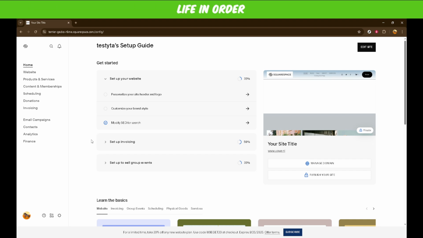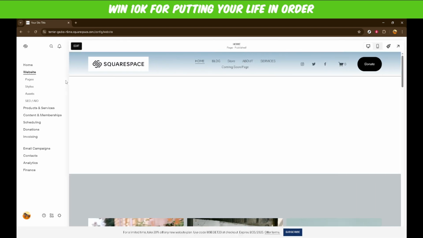To begin, make your way to the home page of your Squarespace account. Once you're there, look for the menu on the left side of your dashboard. This will be your primary navigation tool as we go through this process. From the home page, you'll want to find and click on the option labeled Website. This is your portal to all the customization tools Squarespace offers for your site.